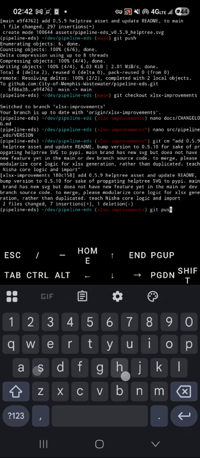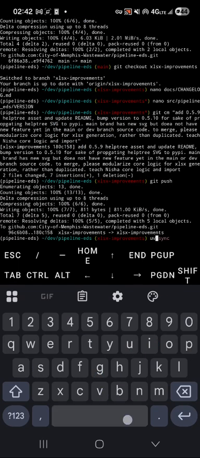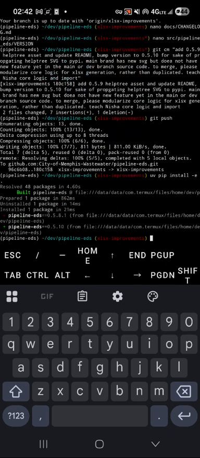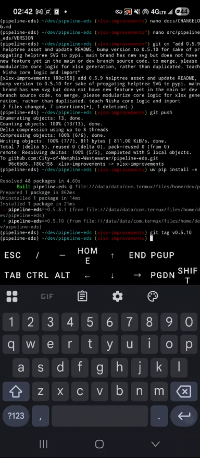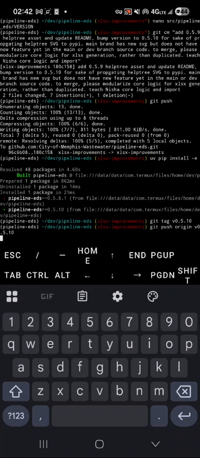Let's go ahead and push that. Okay, awesome. Let's go ahead and UV pip install E. We'll see it go to 0.5.10 just for peace of mind here locally. Awesome sauce, there it is. Let's go ahead and tag. All right, we're pushing the tag.